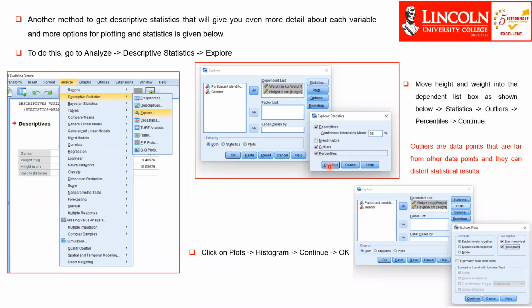Then you click continue. Once you click continue, you come back to this place. So next is to click on plots. When you click on plots, you choose histogram. By default, you leave this. Then you can have histogram. Then also your box plot, with factor levels together or dependents together, or none, depending on what you want. You can select whichever one is suitable. But we are more concerned about the histogram here. So you click continue and you click OK.